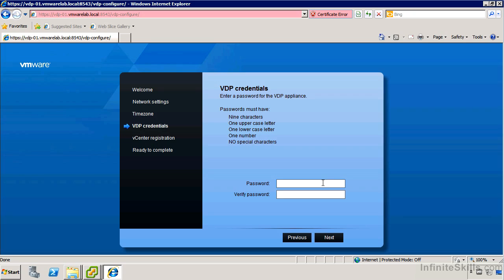It's actually a very explicit password policy. Notice that it must be 9 characters, not more, not less. 1 uppercase character, 1 lowercase character, 1 number, and no special characters.